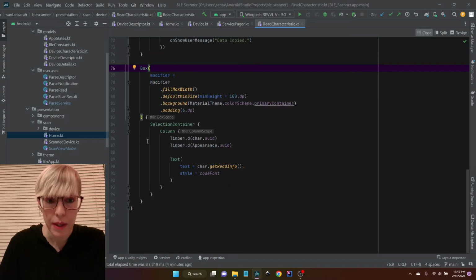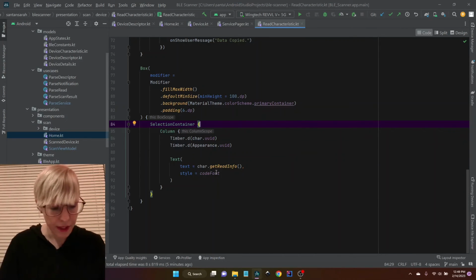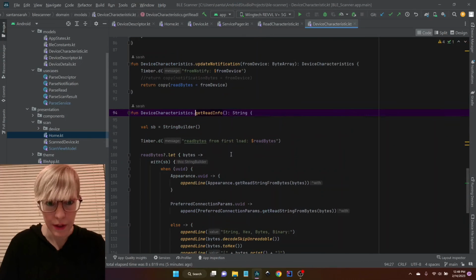So I want users to be able to long press and copy this information. To do that, I use selection container. And once you encapsulate everything in there, users can go ahead and long press and select the text from their Android device. So here I call get read info, and let me show you what's going on here.